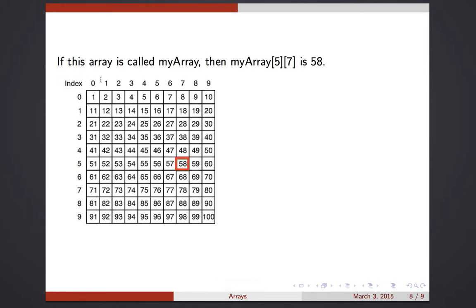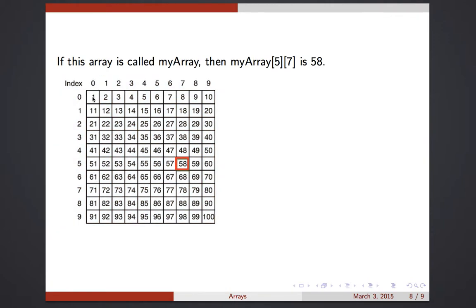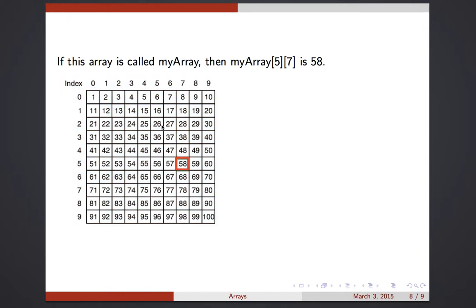Okay, so here's a bigger array, and this is showing you the index positions here. So this is position 0, 0. The entry at position 0, 0 is 1. The entry at position 0, 1 is 2, and so on. The entry at position 5, 7, so row 5, column 7, that entry is 58. Okay, so if you have a two-dimensional array and you want to access individual entries of that array, you have to tell it which row and which column to look in.